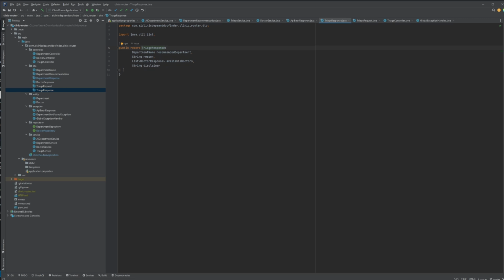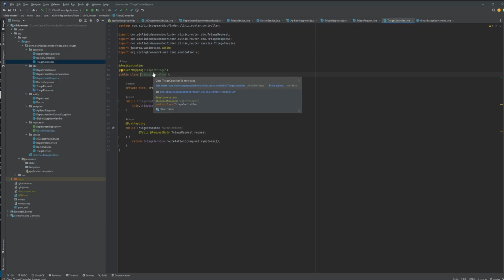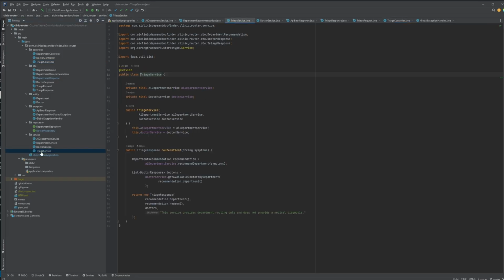So a little bit more in detail now. The user is sending symptoms, for example, I have chest pain and shortness of breath, to the API triage. So Spring receives that request, the controller. Think of it like my controller is basically saying to the triage service, here are the symptoms. Handle the rest.